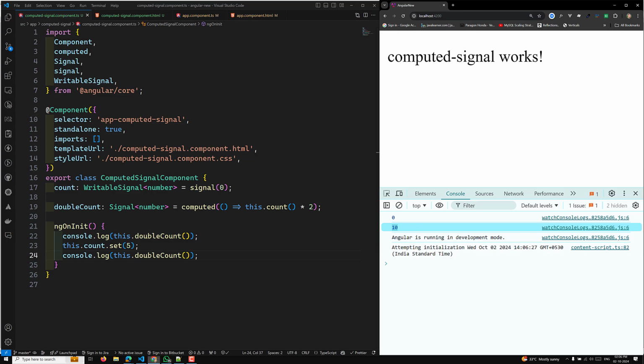So that means in this example, initially double count is 0 because the count is 0. When count.set(5) is called, double count becomes 10, 5 into 2. So this is what it is about the computed signal.